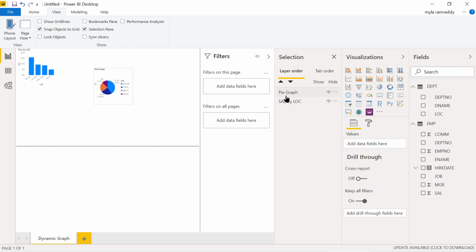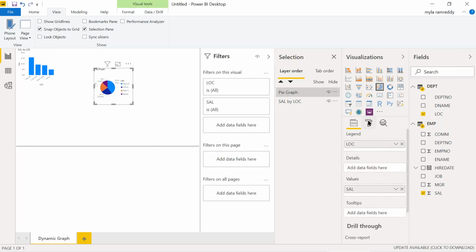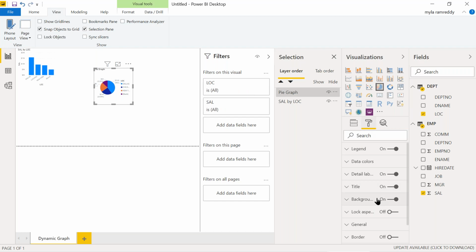If for some reason you don't want to show that name here, then after putting the name, go here and disable this title. Though you are disabling this title, it will not display here, but it is going to show you the pie graph only. Are you getting my point?